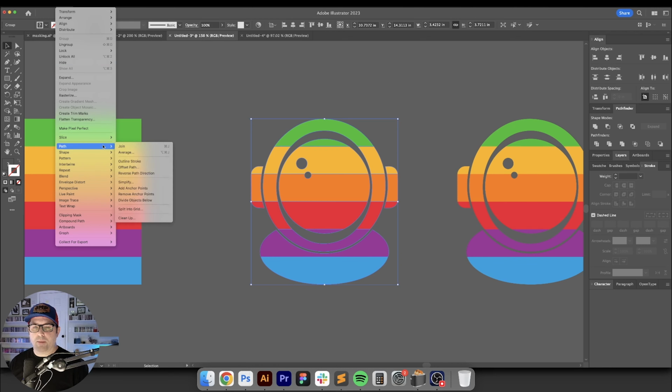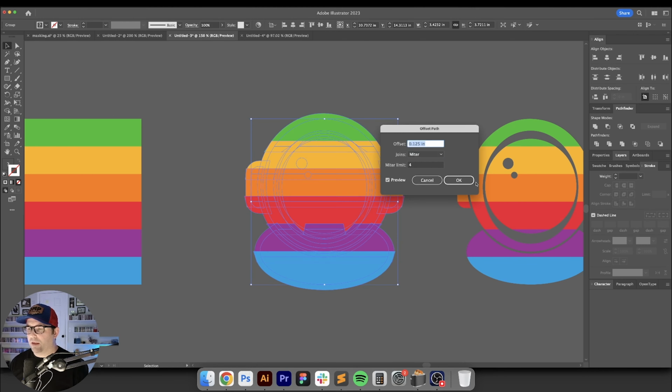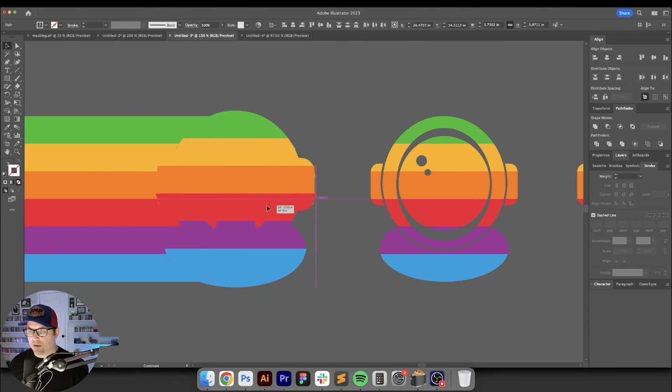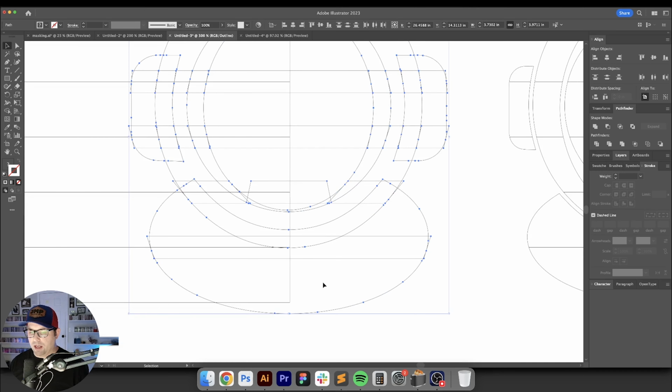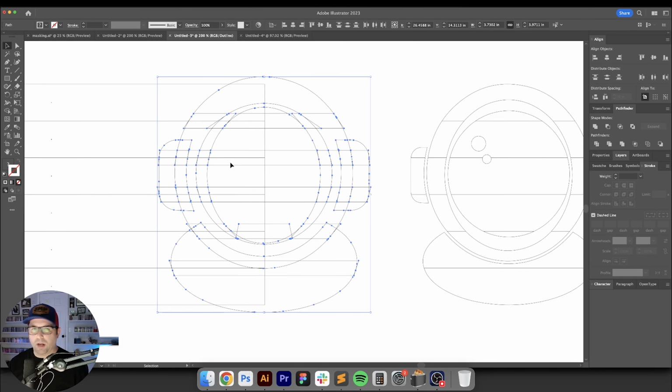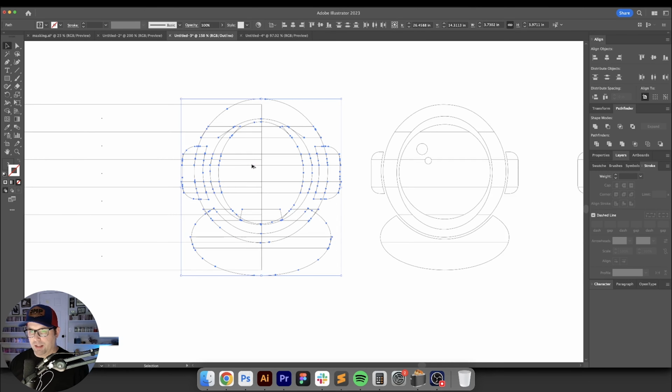I'm gonna go over here to Object, Path, and Offset Path. And I think something like 1/8 of an inch will be enough. So we need to align the center of this about with the center of the end of this line right here, because we need to make sure that we're cutting and we're not going to leave behind any kind of jagged edges or anything.